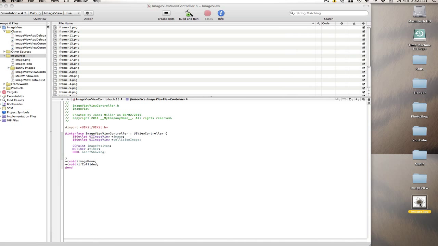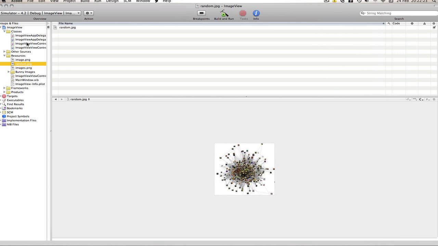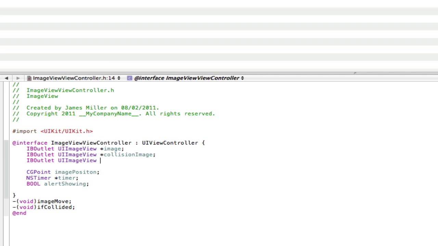And I'm going to rename that to random just because I already have a file called images in my project. So don't need to copy it. And first thing we need is an outlet for an image view. So just go into the .h and make your image view. I'm going to call mine image 2. Save that. Now go into the .m.